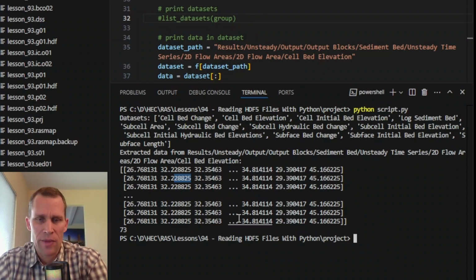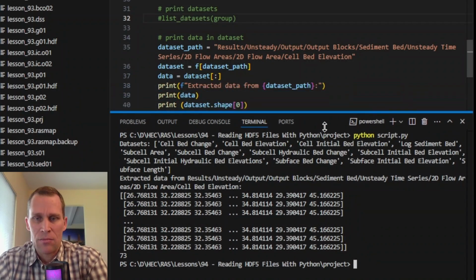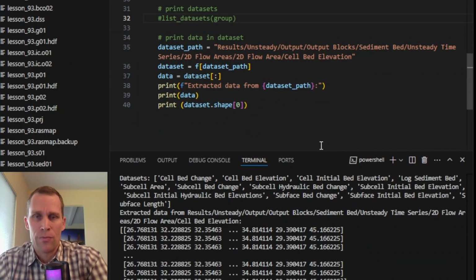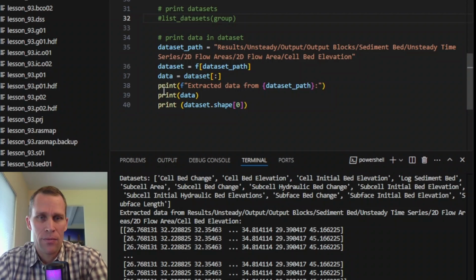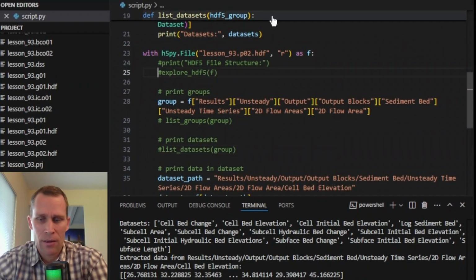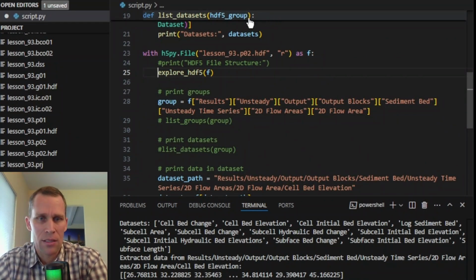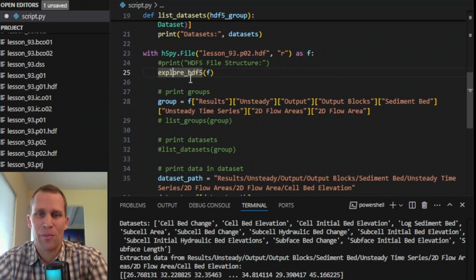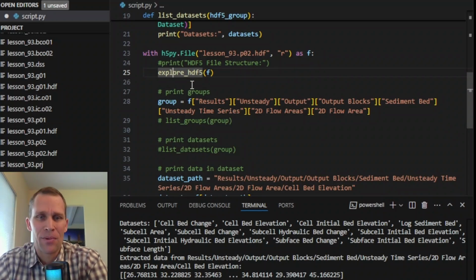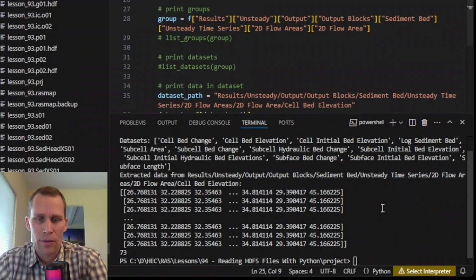In fact, you can get some of that data as well. If I copy this, cell bed elevation, Control C, this is what I want to search for when we return the results from that original recursive function that basically listed out all of the groups and data sets in the same view. So I'm going to scroll up and toggle that on once again to print the Explore HDF5. I should probably have labeled that something like print out all groups and data sets. So I'm going to save that. Let's run it now.